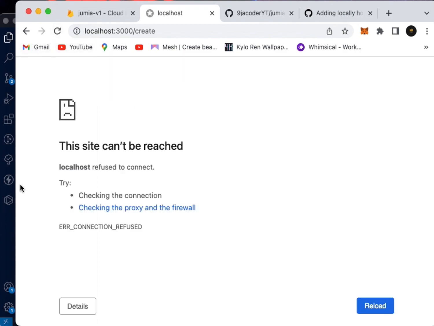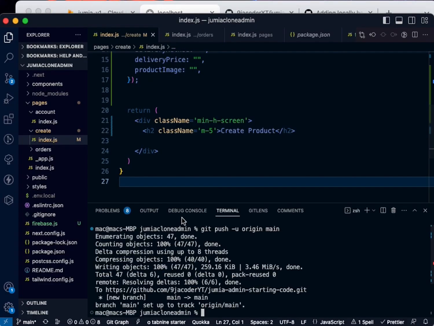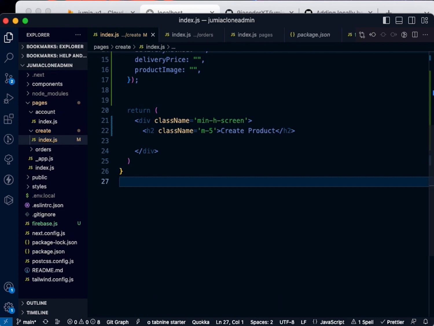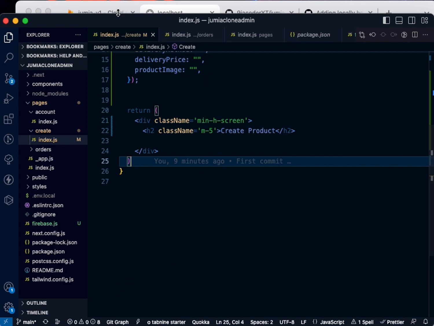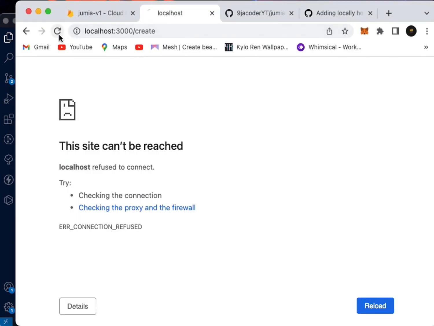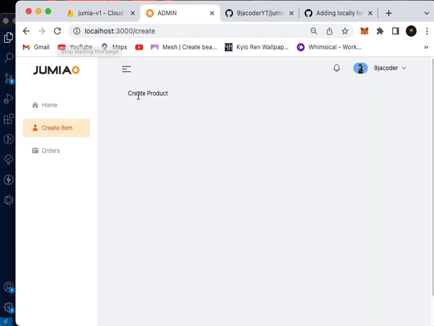Refresh. Let's start our instance. npm run dev, so we're going to allow it to start. Okay, so let's come back here and refresh. Okay, so we can see create products. All right.